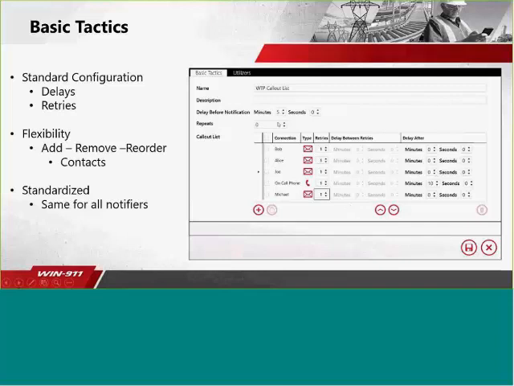You can also see there's a delay before notification. I was talking about that earlier. Maybe you have an alarm and you're waiting 5 minutes or 10 minutes for it to clear before you ever get to this call-out list, and you can do that here.